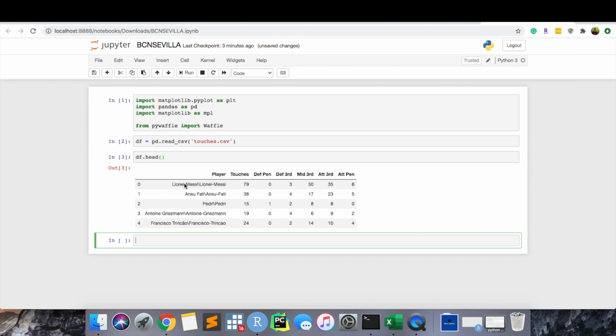Okay, so we have player as the column, and these are our indexes over here. We have player, touches, defensive pen, defensive third, etc. So it imported correctly, which is what we're looking for.